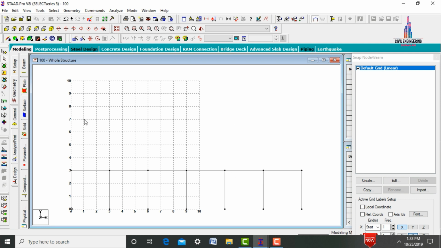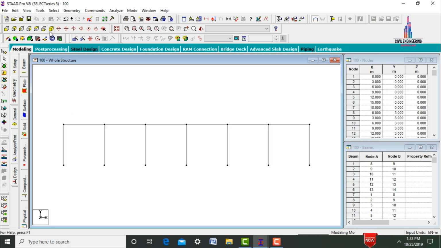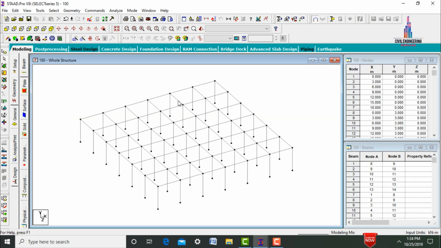After that we need to hide the grid lines. Click on hide snap node grid. Keep the structure in isometric view. This is my single ground story for the single building. After that we need to create the irregular shape for this ground story. Initially we need to select the node cursor. I am selecting this center node point.